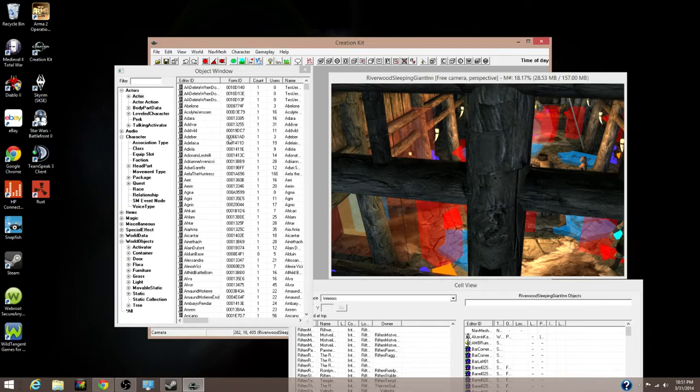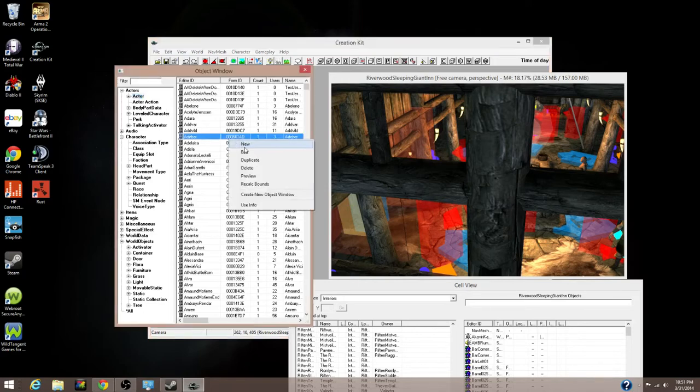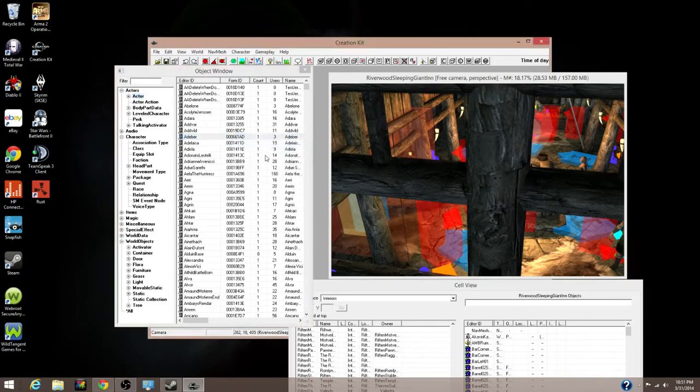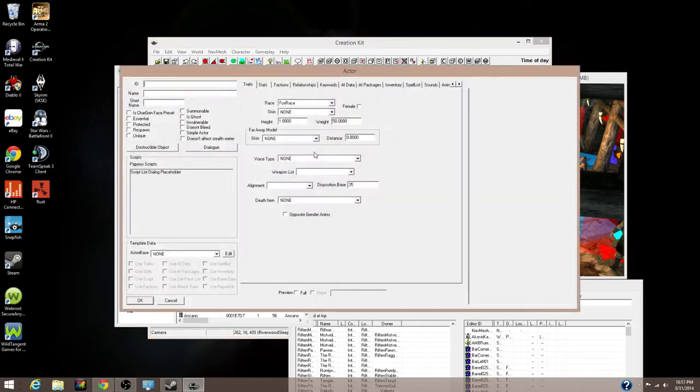So, like making an NPC, we're going to go ahead and make him new. And we're going to make his character ID. So his ID will be, let's make him mod, and then underscore follower. And his name will be Sir.